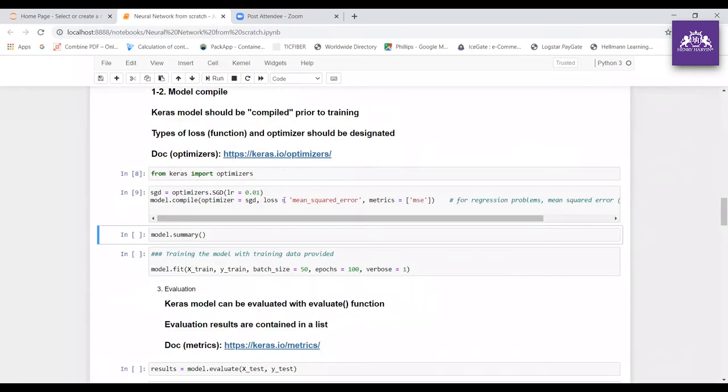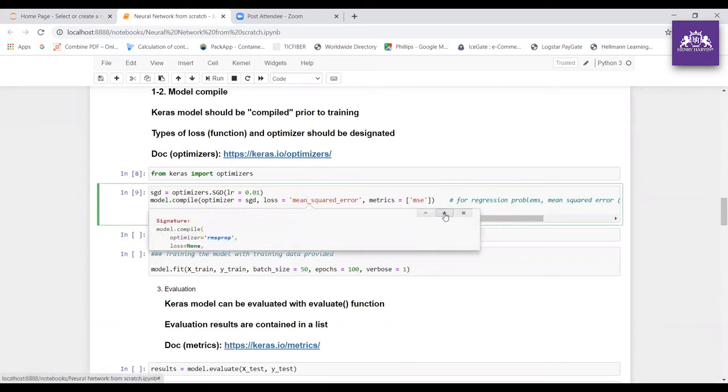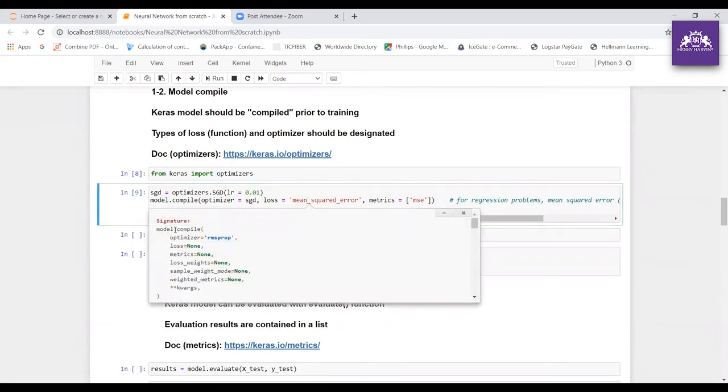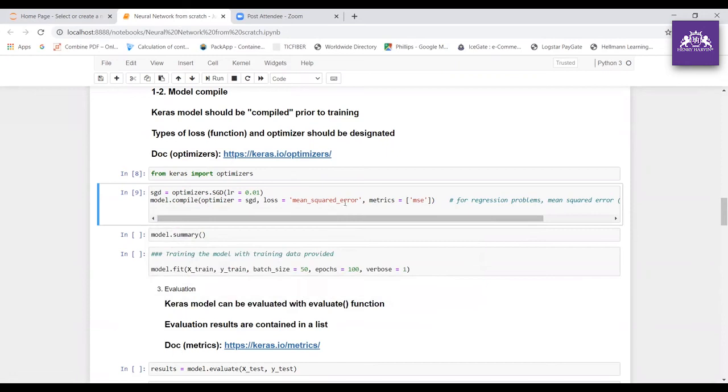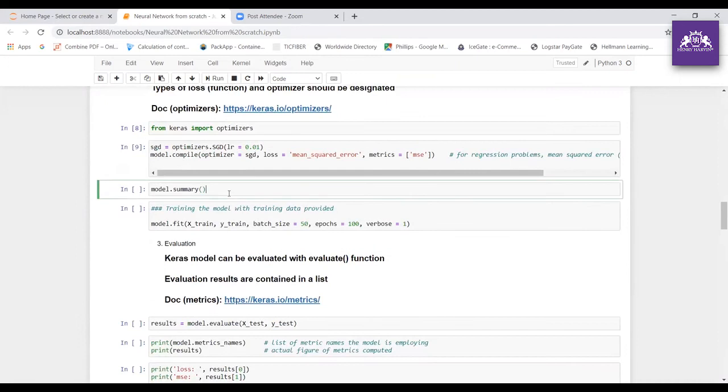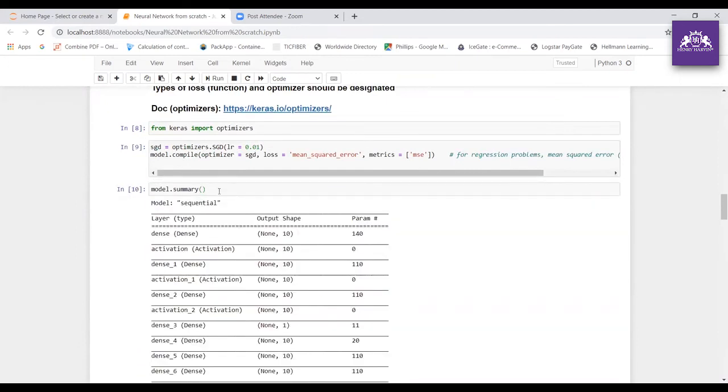Then I have to include loss and metrics. Let me show this to you. When I write model.compile, the default optimizer is RMSprop. Since I want to change it to SGD, I have made a change over there. And then what else is there? Loss and metrics have to be mentioned. So I have written loss as mean squared error, and metrics as MSE, right? Now I'm trying to get the summary of my model, and I have used the sequential model.